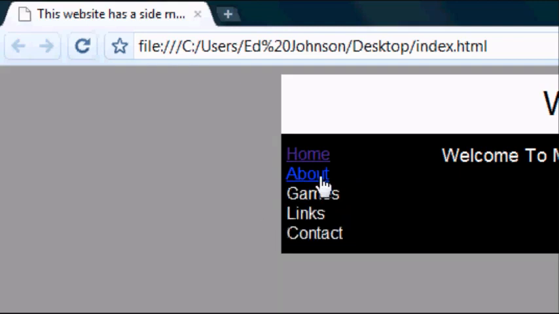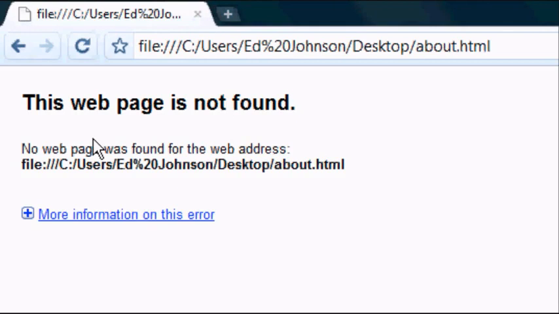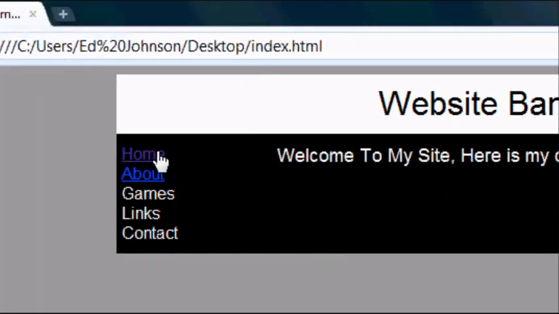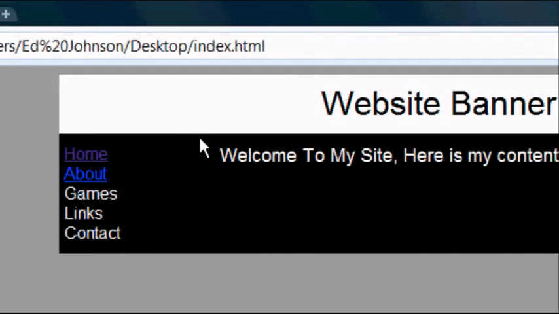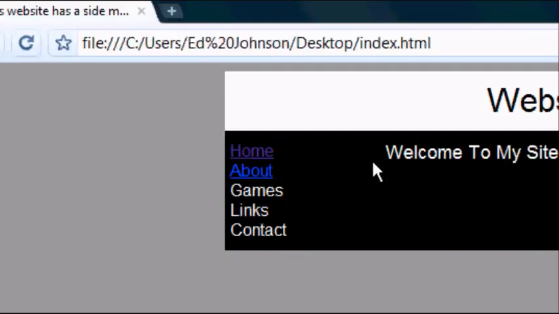And as you can see, these are functional links. So if I click about, it's gone to about.html, but obviously I haven't created a page called about.html, so the web page cannot be found. Press home and it will just take you to index, which we're already at. So there you go. Now in between the menu bar and the welcome to my site, the content, we want a kind of a line down the middle, separating the two.